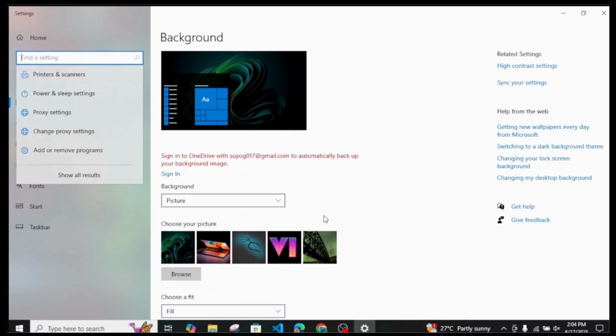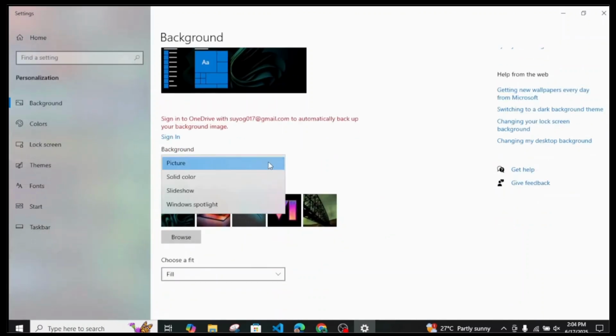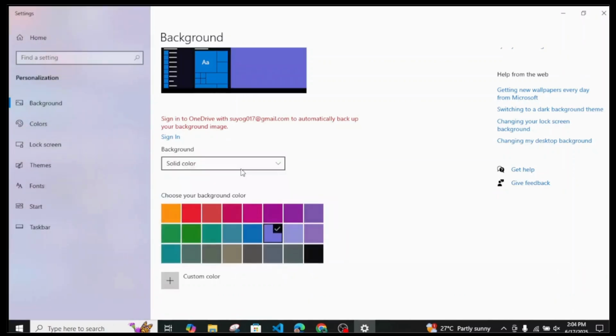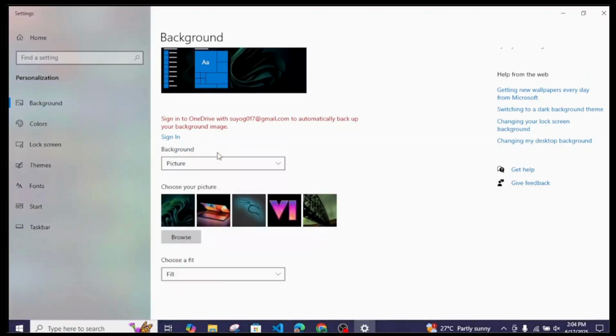customizable picture options over here. There's a background, so you can choose your background option to be picture or solid color, or also slideshow or Windows Spotlight. For now I'll simply show you by using a picture, and as you can see I've already uploaded so many pictures over here.